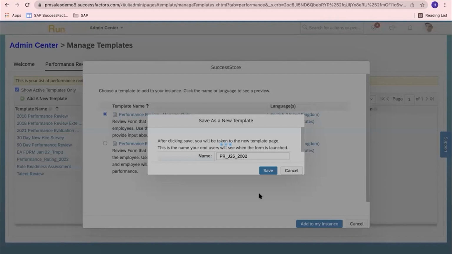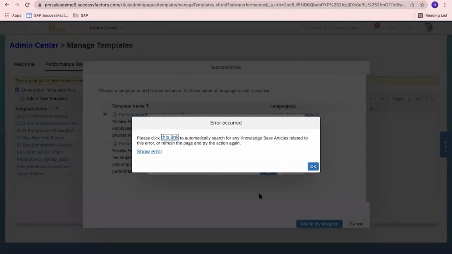I have created so many templates and I'm getting stuck here. I'm not able to go forward. Okay, this is the message I'm getting, Kanna.